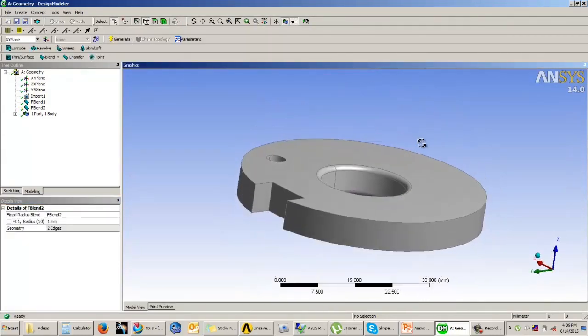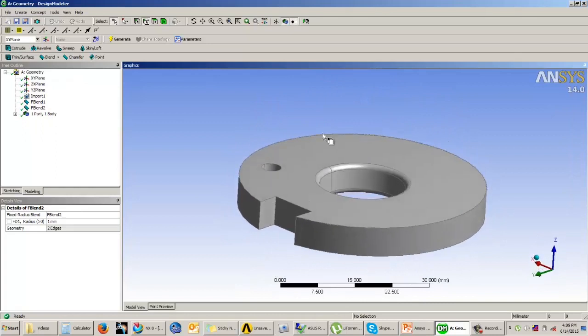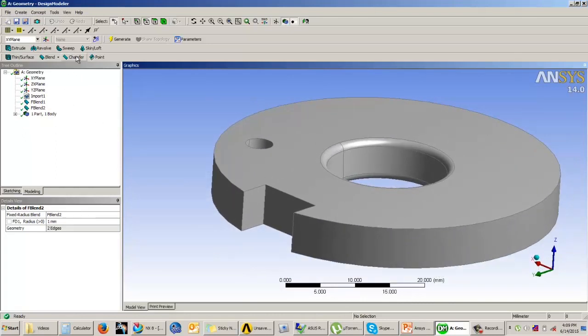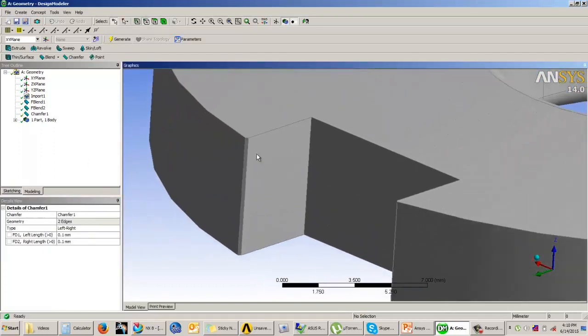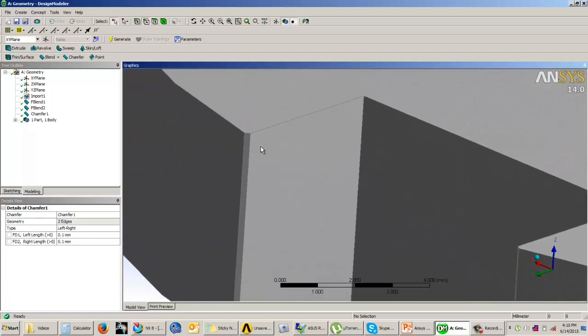So this becomes one of the placed features. Similarly, I want to add a chamfer. I'll select the chamfer option. I'll select this edge, and I'll select this edge. And I'll write the value as 0.1 and 0.1. Generate. So you can see there is a small chamfer that has been added over here.